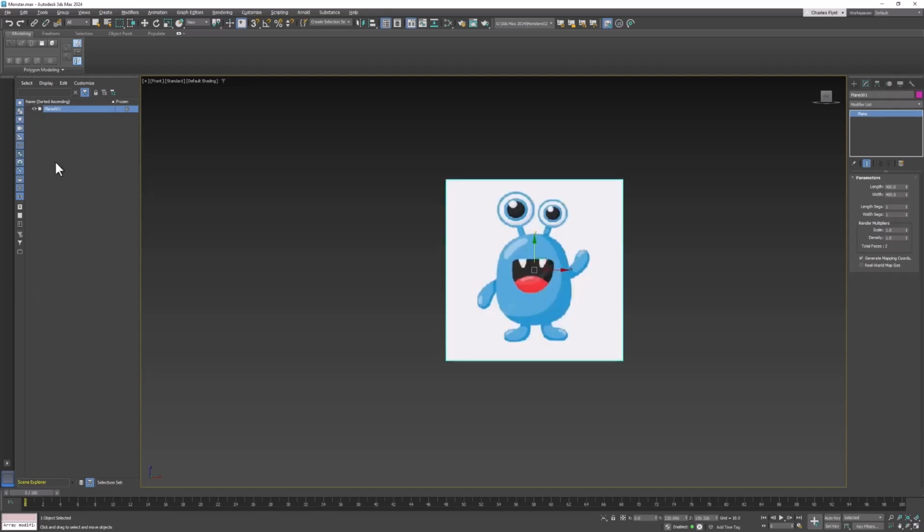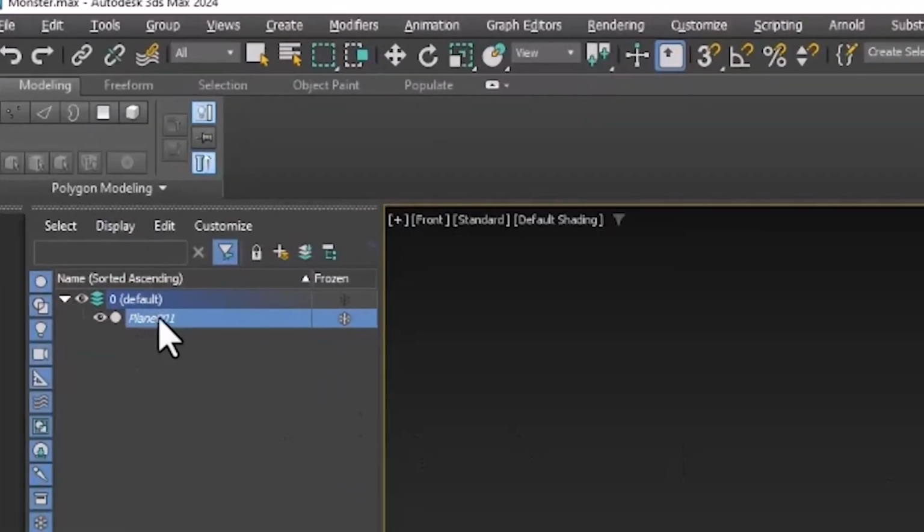Now also in the Scene Explorer is a couple of buttons down here at the bottom. If you look at this one and hover over it, it says that this is the sort by layer view. So if you click that, you'll see that we have some layers here. And the plane is currently in the default layer, which is active. That's what this little blue stack icon means.